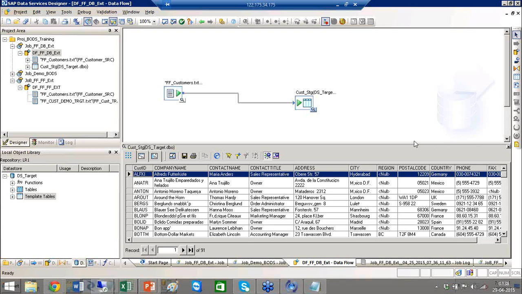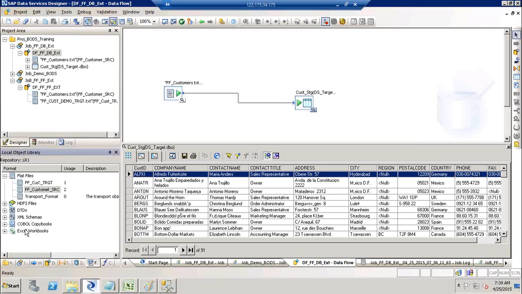Yeah, Jafar, go ahead. Yeah, hi, Rakesh. Can we use an Excel sheet as a source file? Yeah, we can use an Excel file as a source.